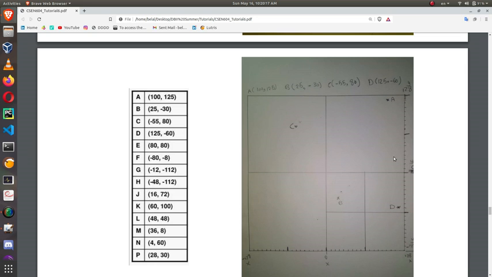Before we proceed, now point B and D are isolated from each other. Okay, and C and A are also isolated in separate quadrants. So let's insert the next point, point E. Point E has the following coordinates: 80 and 80. So point E should be here.